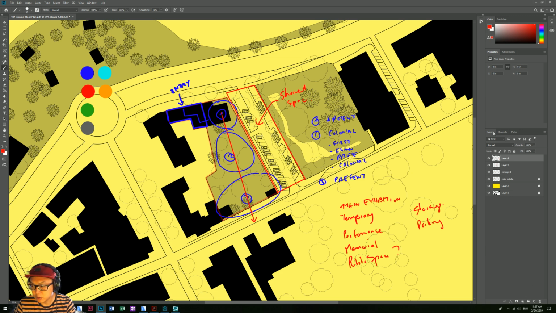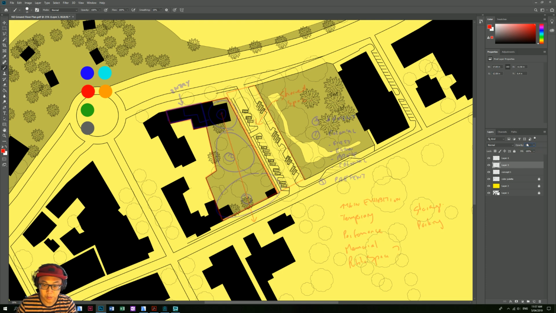Okay, so now I'm just gonna go another layer, and this one you can change the opacity to maybe 10, and you can work on top, and you still see more of the stuff that you made.